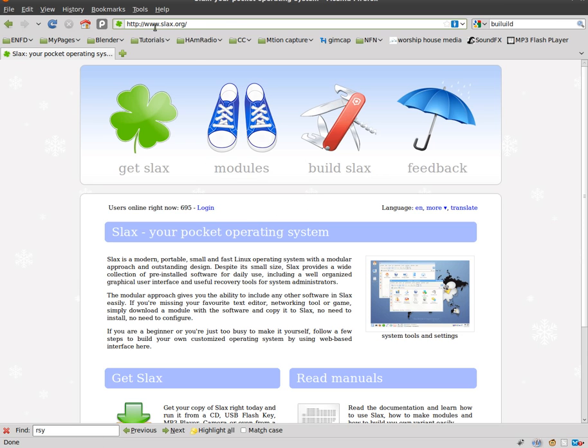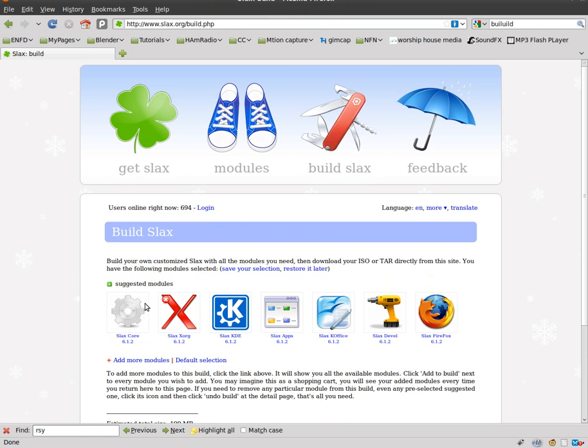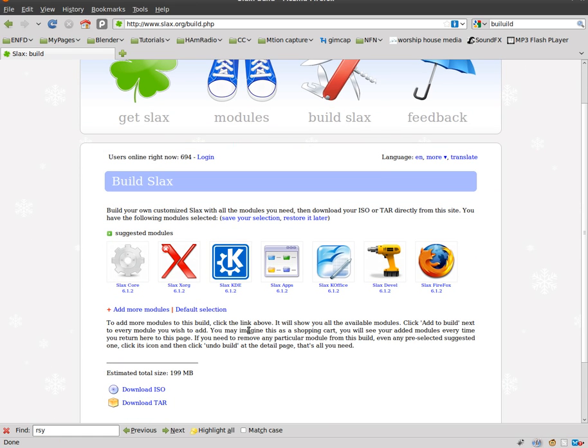So if you go to slax.org, and you click on their build Slax, it gives you their default little setup here. These are suggested modules and an estimated size of 199 megabytes is what this image will be with these basic modules. And these are basic applications, programs that are built in.